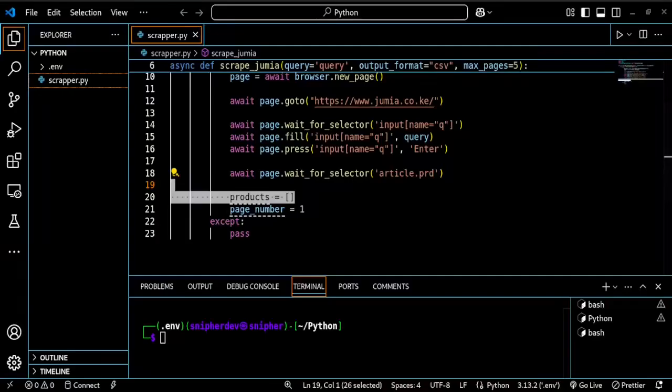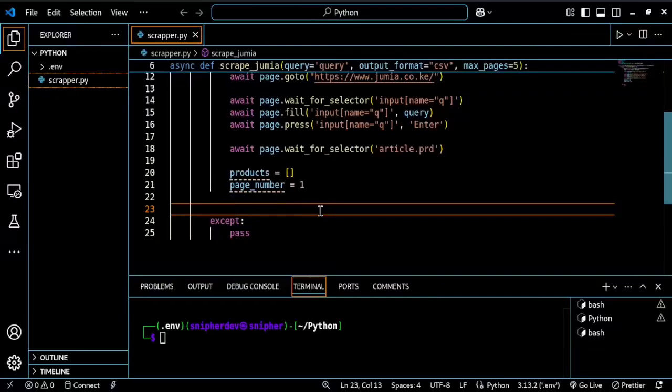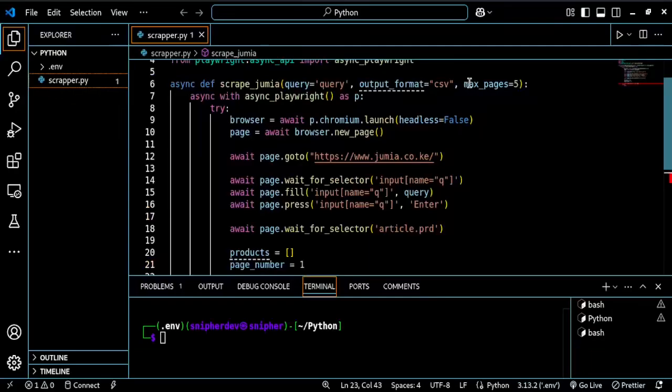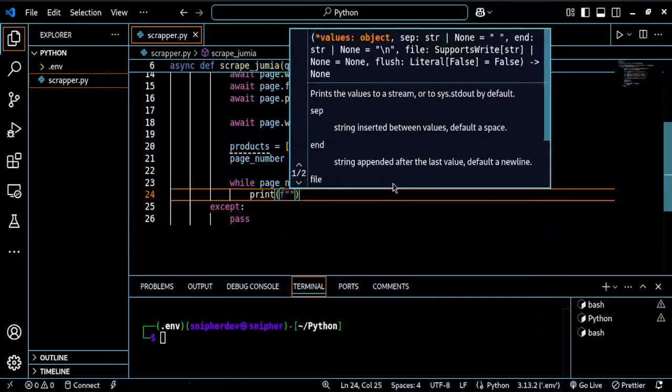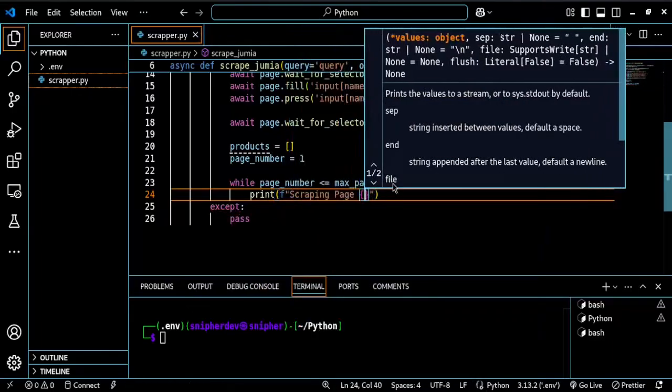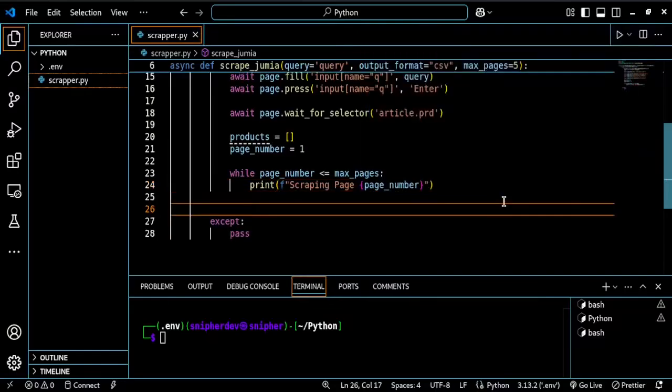Now, looping through the products to get the data. Here we want to loop through page numbers. So we will say while page number is less than or equal to max pages. Remember, we had defined our max pages here. We want to scrape through 5 pages. And now let's have a print statement, an f-string that says scraping page, and then we pass in the page number. Next we wait for the product element to be stable.